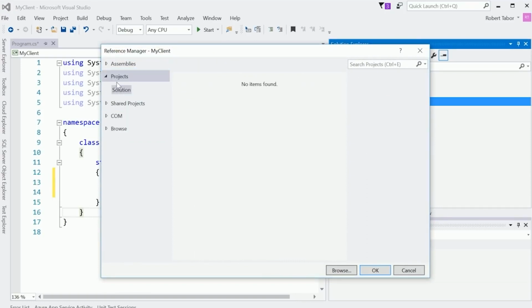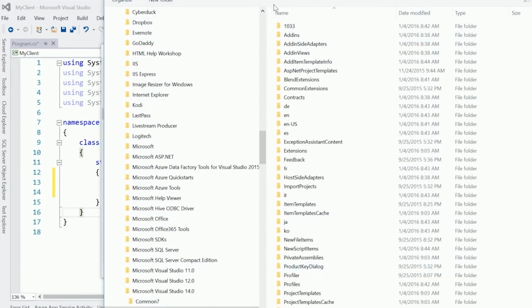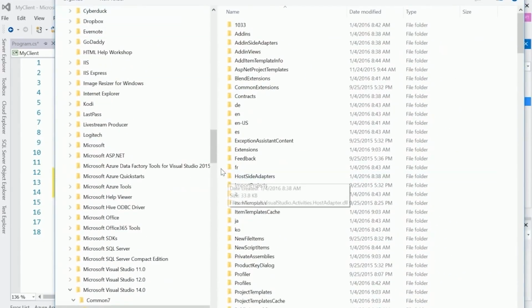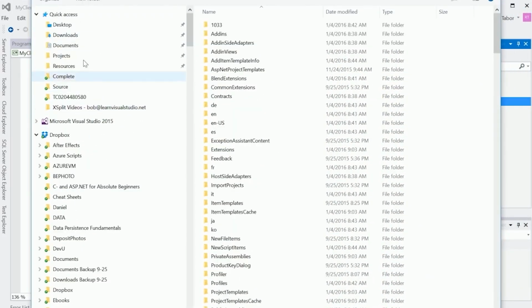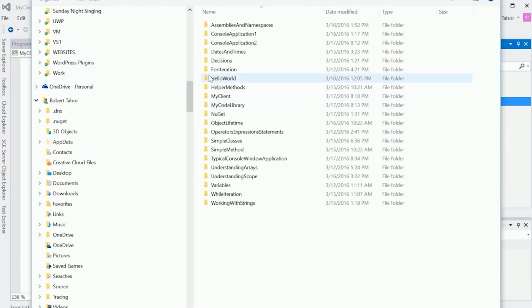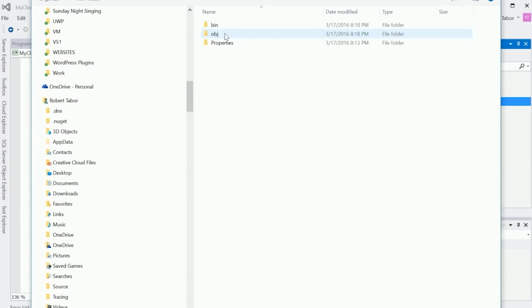But I may have to actually browse through the file system to find this, and unfortunately this is popping off the screen. However, hopefully we can work our way through this. I'm going to navigate to the bin directory, into the release directory, and find my code library, and then I'm going to select the add button and then click OK.